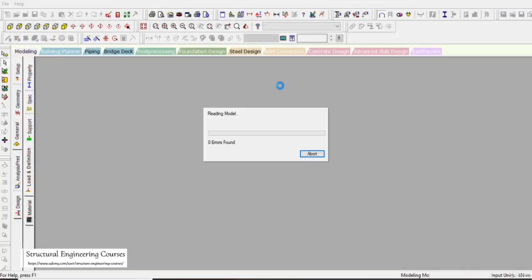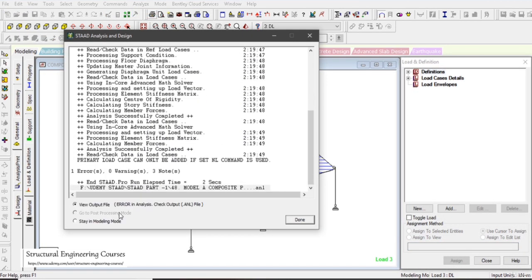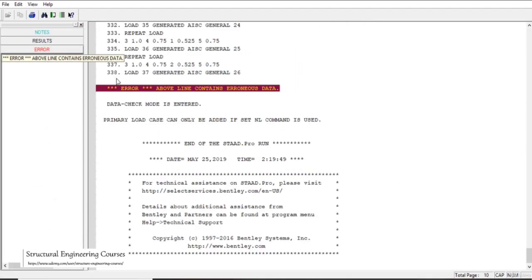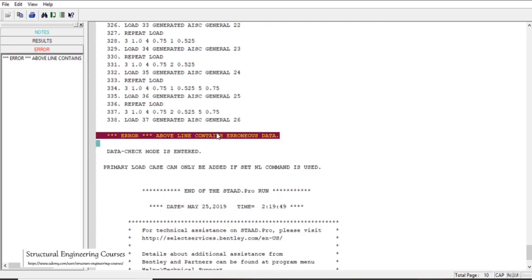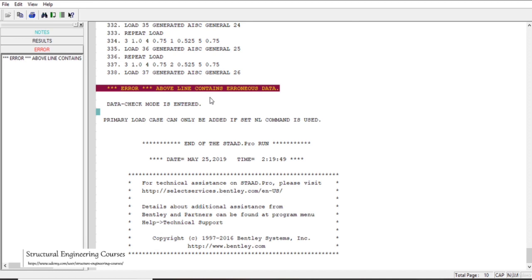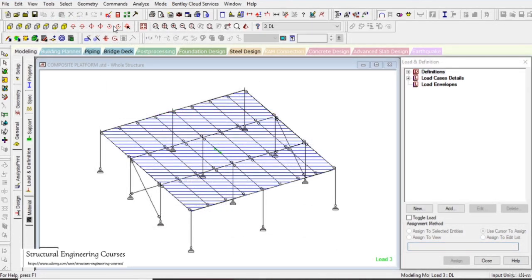so we need to define the reference load before floor diaphragms. So again do the analysis. Here we can see that the analysis is again showing one error. The error here is approximately: this above line contains erroneous data. This error is basically saying that the primary load case can only be added if the SET NL command is used. Basically the problem is that we have defined a large number of load cases with the help of the repeat load option. That is why we need to enter the SET NL command in the editor file.